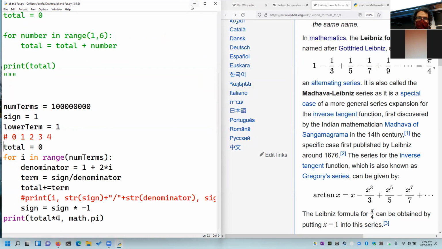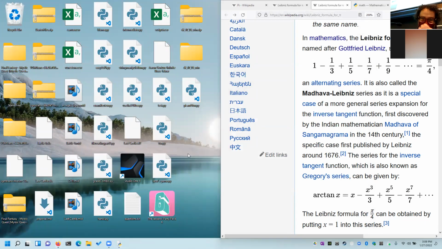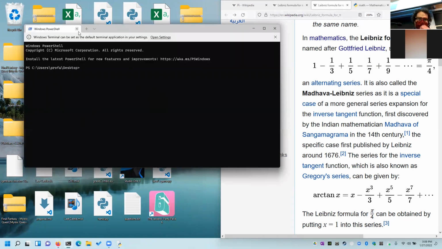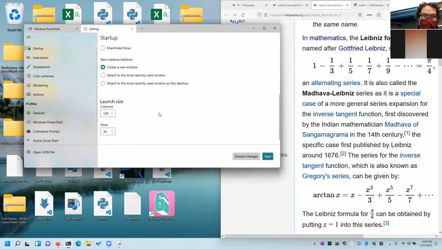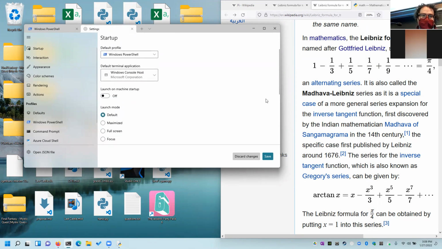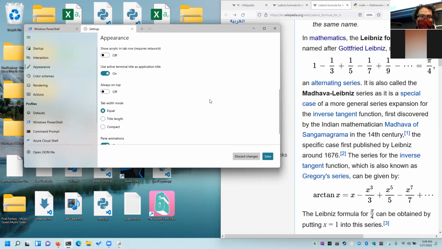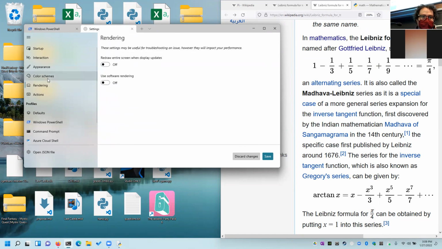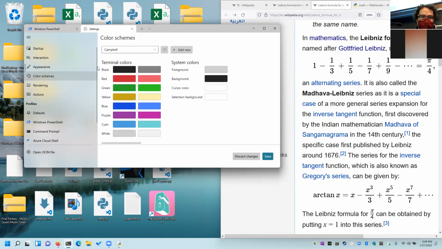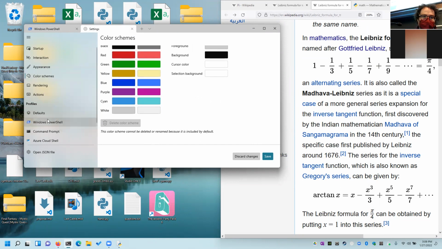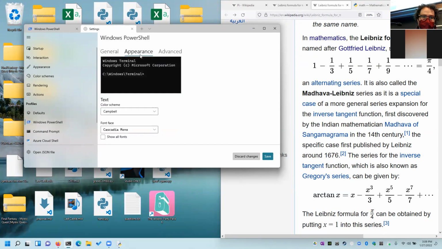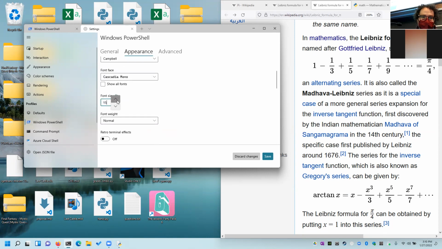In fact, let's see, open in Windows Terminal. One second. Open settings. This is going to be appearance. I'm just trying to make it easier to see. Color schemes. From this PowerShell, do I have appearance? Oh, there we go. Let's up the font size to 32.